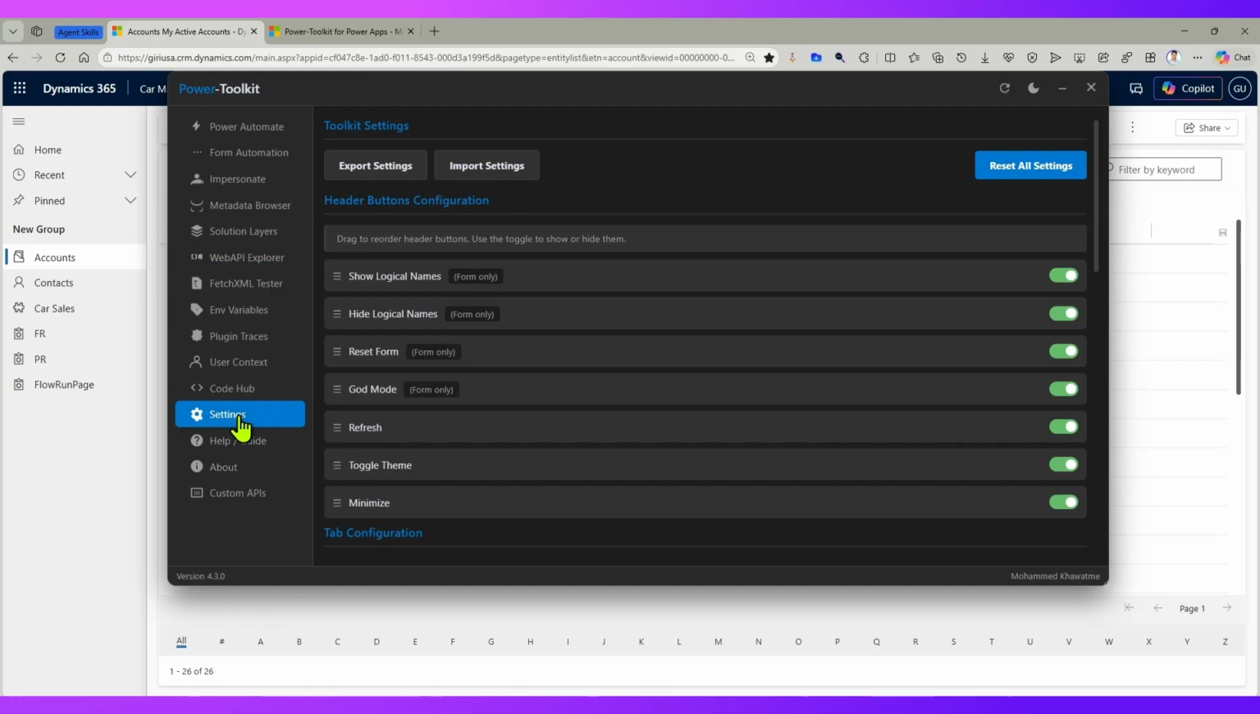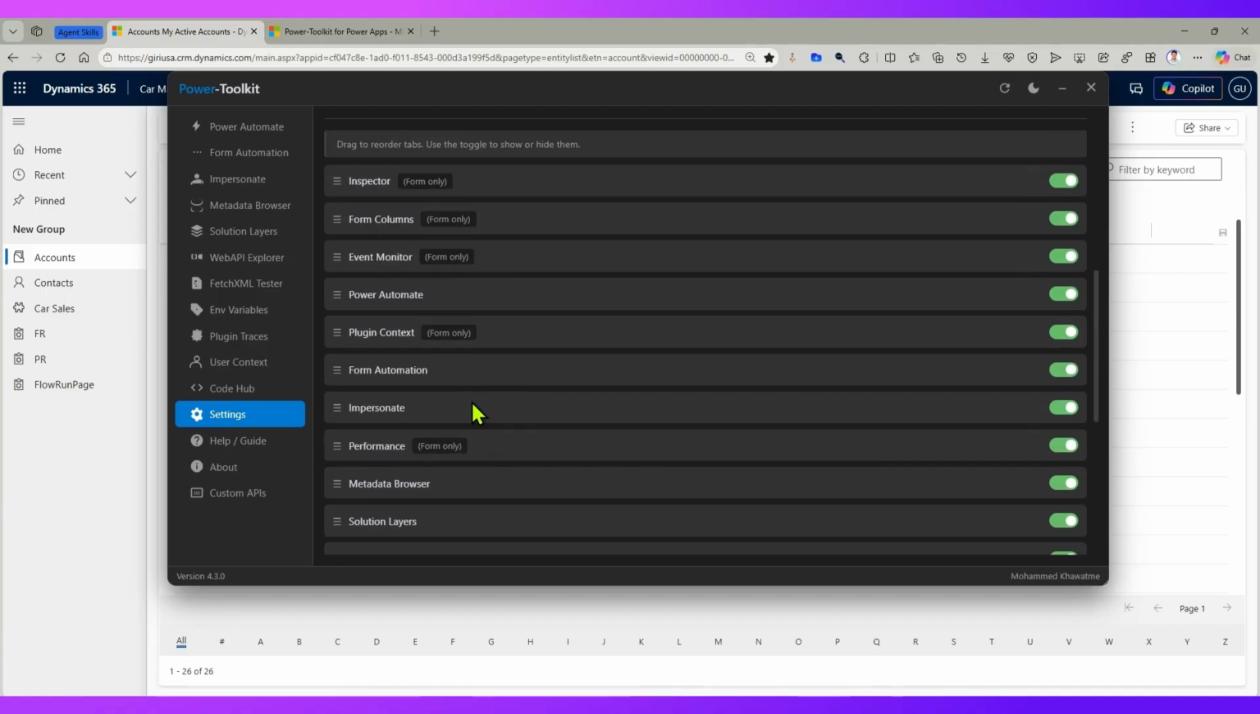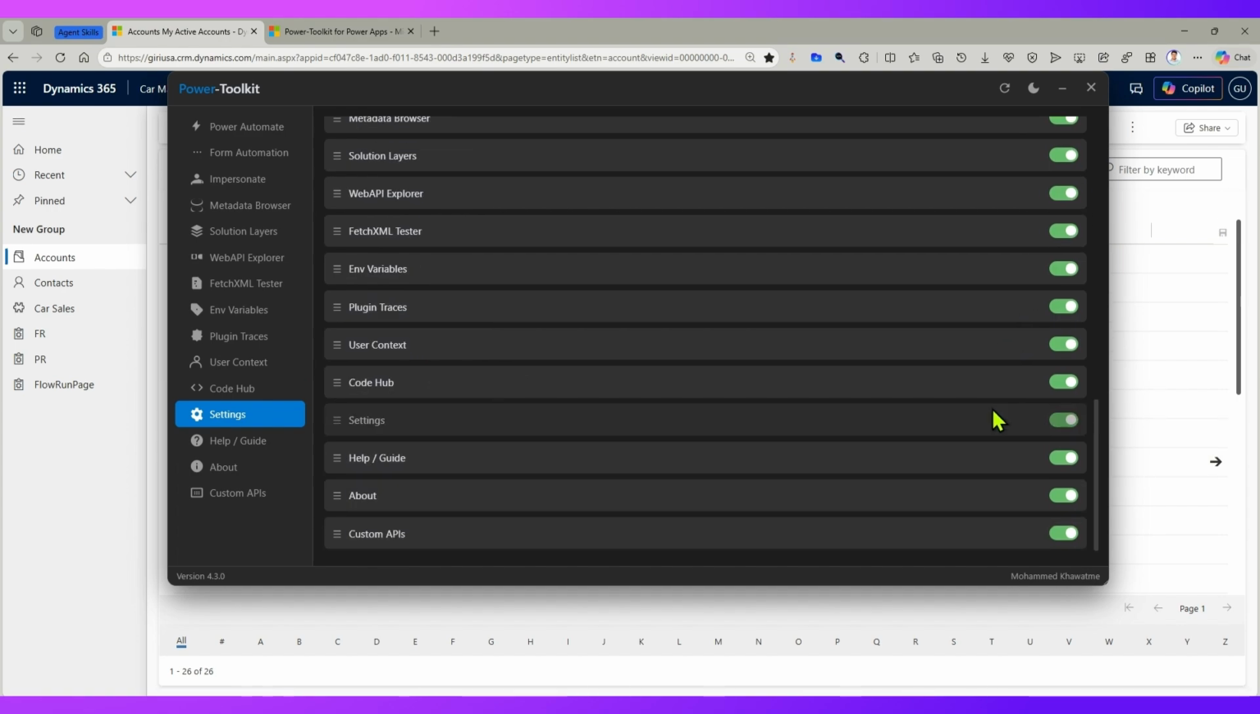And if you navigate to the settings, here you have an export and import settings. You can configure whether you want to show the logical names in the form, hide the logical name, reset the form, god mode, refresh, toggle theme. So all this configuration can be set over here. I've turned everything as on.